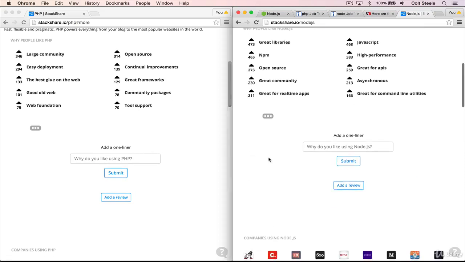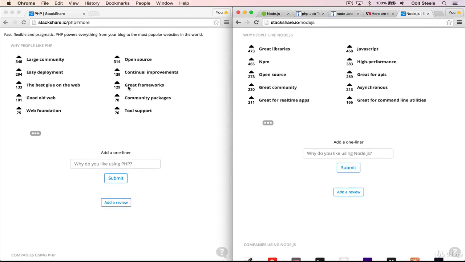And I want to just take a look at these key terms, why people like PHP and why people like Node.js. And there are good reasons on both sides. I don't want you to get the impression that I'm trashing PHP or anything, but I just do want to show a contrast in some of the reasons people like them.